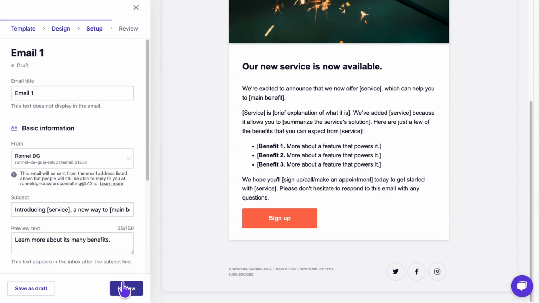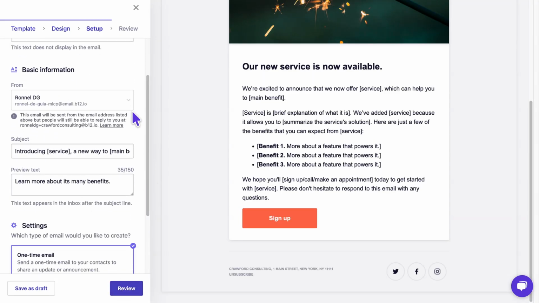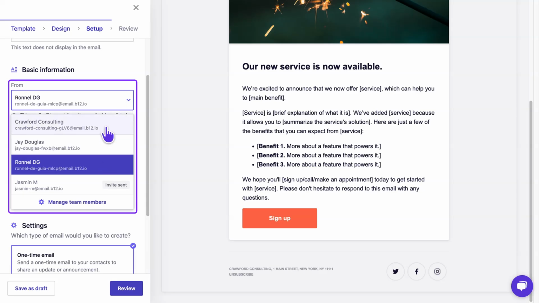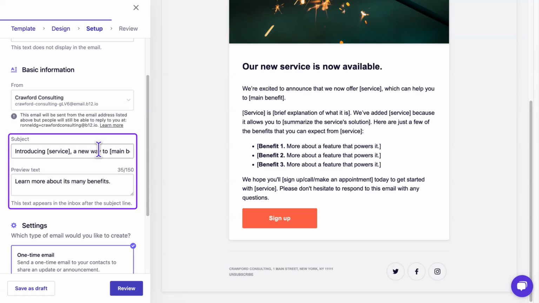In the next step, fill out the basic information. From is the email address your recipients will see in the From field. The subject line and preview text are what appear in their inbox before they open the message.